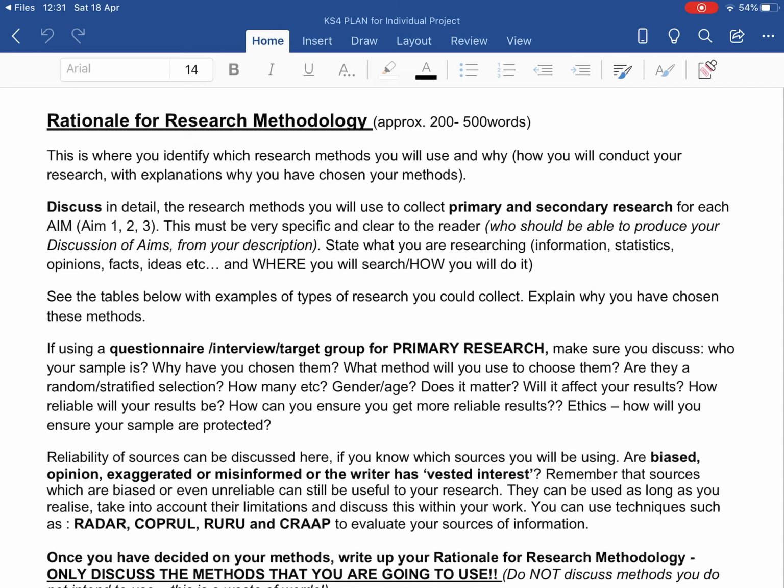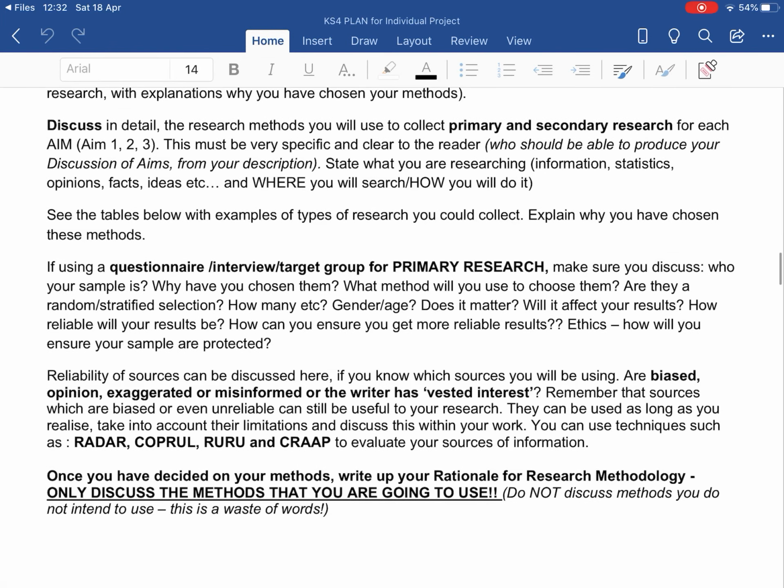Now, when you're discussing your primary research, think about your maths lessons. You need to tell me who you're going to question and why. So you need to talk about your sampling method and how you've chosen the people you're going to get your research from. For some topics, it will matter what age groups you're looking at or what gender. How will it affect your results? Why have you chosen these people? So what type of sampling method you're going to use, a random, a stratified, etc. So think about your maths.